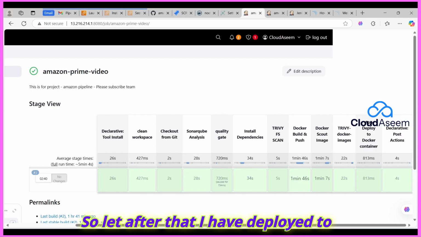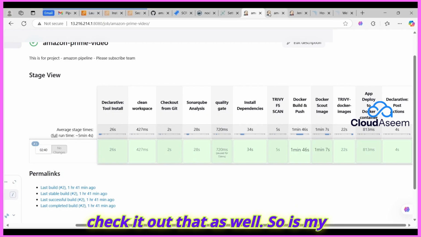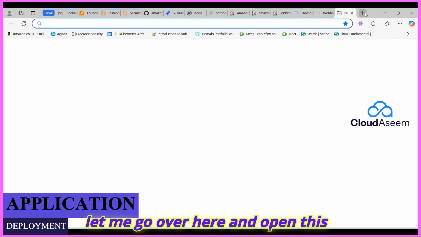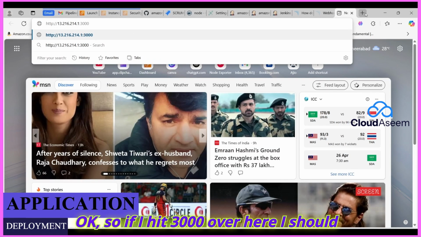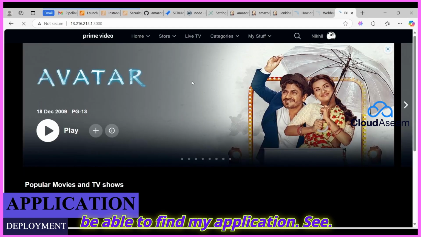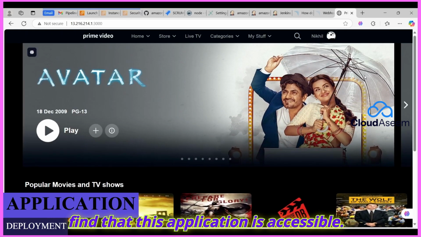After that, I have deployed to the container. So let's go and check that as well: is my application accessible or not? Let me go over here, open this and give it 3000. If I hit 3000 over here, I should be able to find my application. See, if you check over here, you're able to find that this application is accessible.